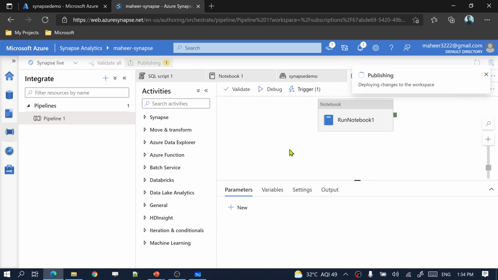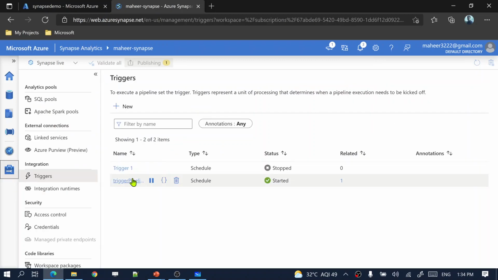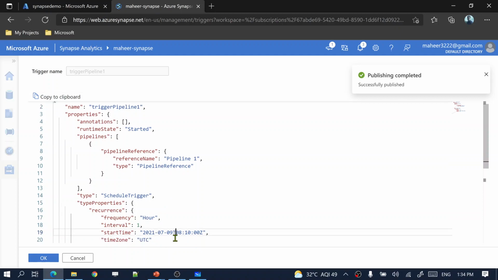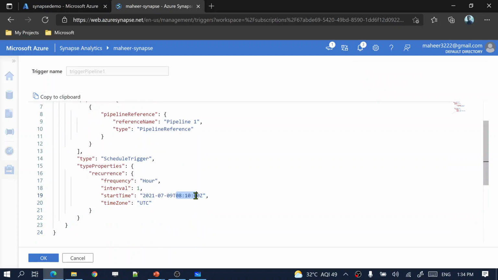If you remember, inside my trigger we defined, let me go to the management hub once again, let me click this trigger one, JSON. See, my trigger is scheduled to run at 8:10 UTC. Okay, so let's wait till 8:10 UTC, which means 1:40 PM IST. So let's wait for the time to happen.